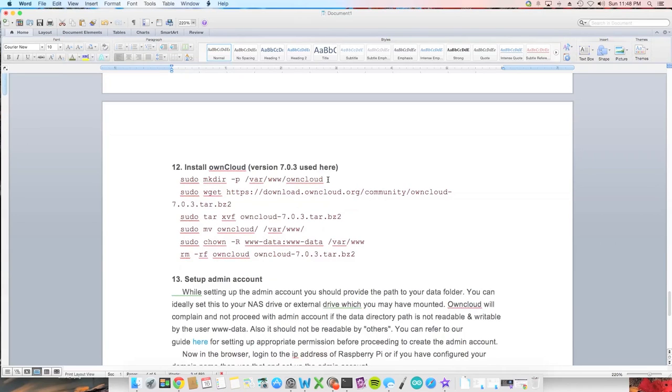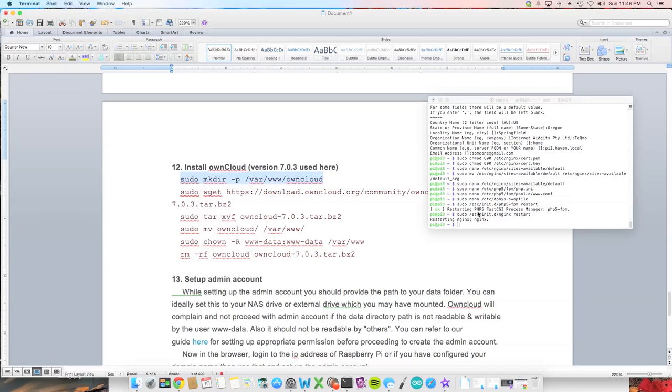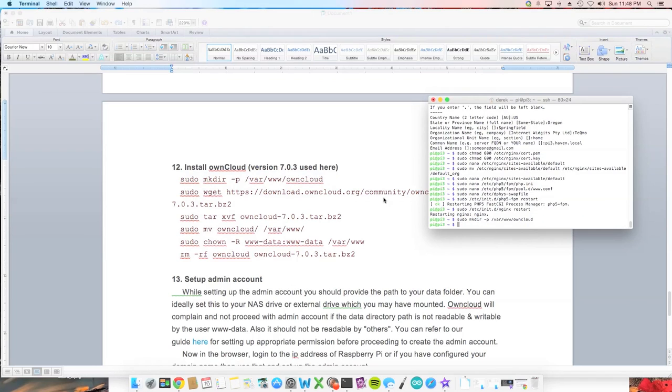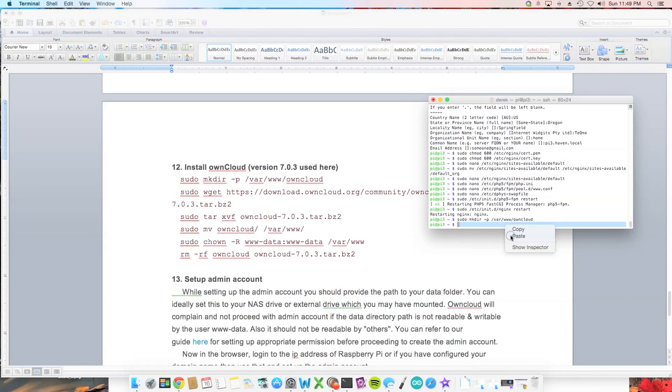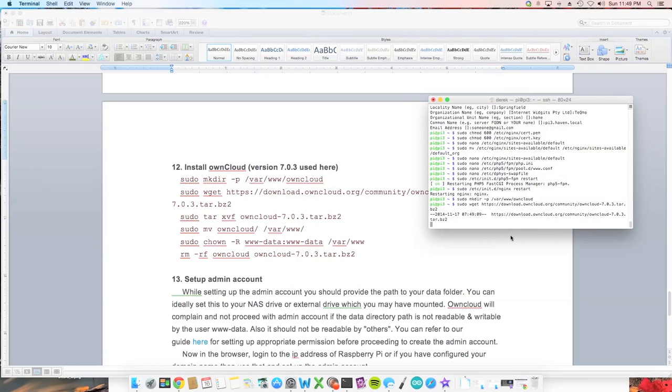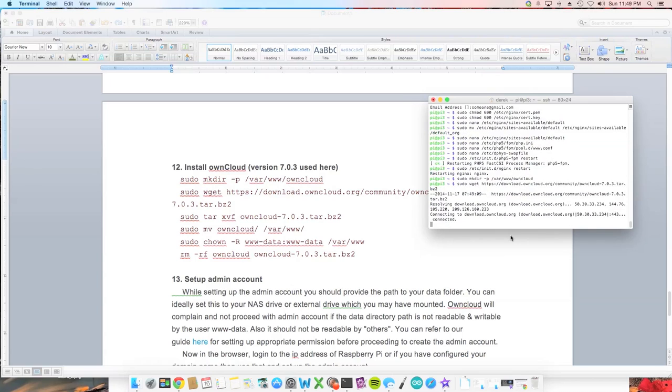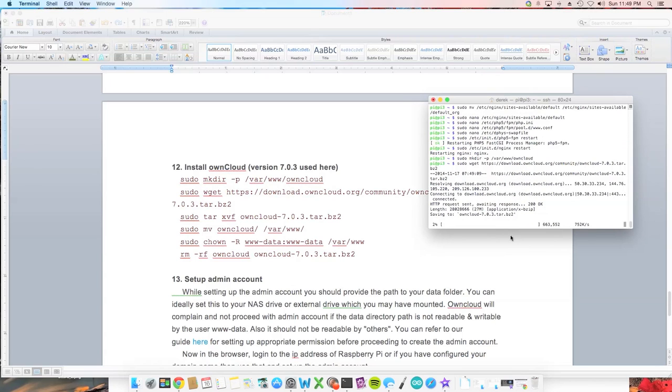And we're going to make the var www OwnCloud directory. So on step 12, I'm just creating a folder called OwnCloud. And then now I'm going to pull in the actual OwnCloud files to be installed. It's going to download it. Hopefully that doesn't take too long. There it goes.